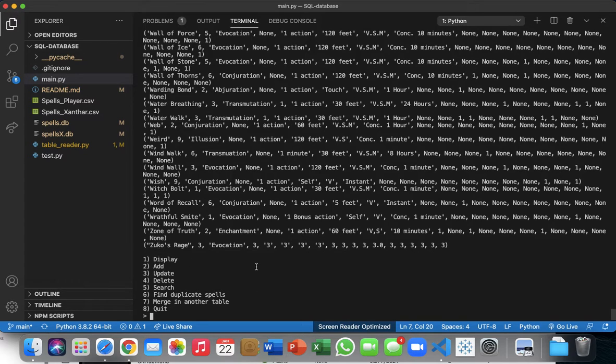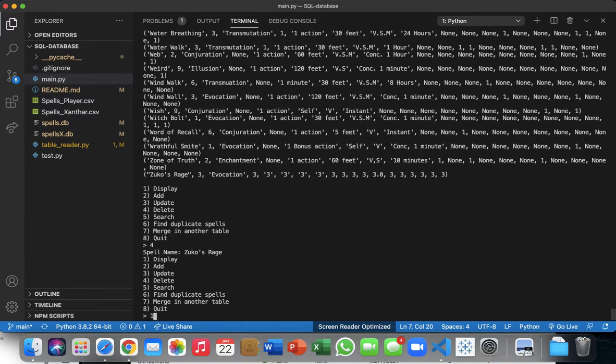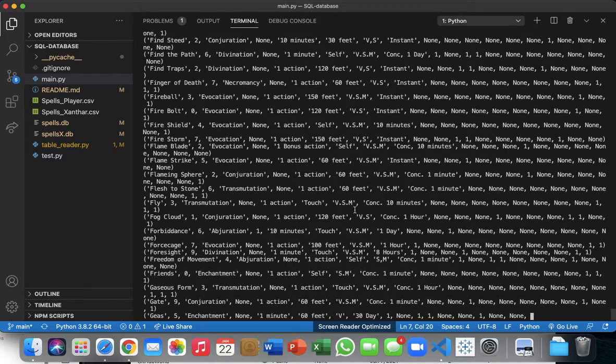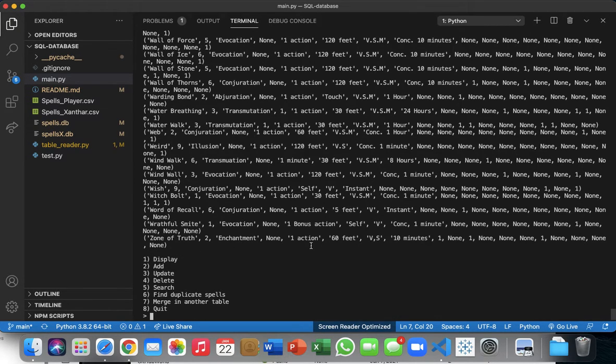But what if we don't want it? We just go ahead, press 4, enter, delete, call the name of the spell, and it will get rid of it. Let's display it all over. My computer is really slow, so please forgive my low frame rates. And see, the spell is gone.